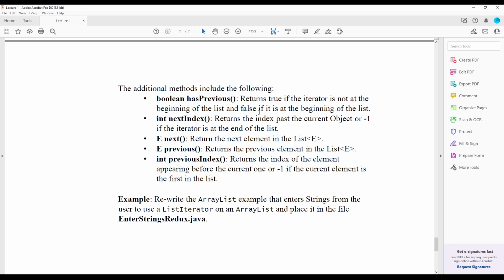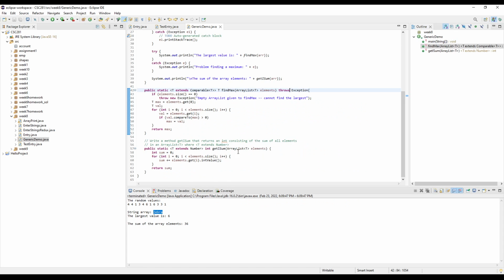hasPrevious returns true if there's an object before the current position in the list, and false if it is at the beginning. nextIndex looks at the next index. next is going to actually return the next element. previous is going to return the previous one, and previousIndex is going to return the previous index. Where this is all actually implemented is in this method called enter_strings_redux.